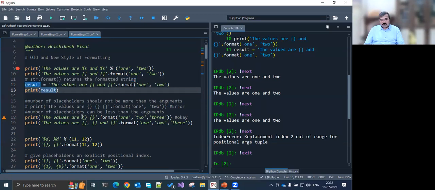Now here, there are two placeholders, whereas there are three arguments. Now, if the number of arguments is more than the number of placeholders, that's okay. But please make a note of it: the number of placeholders should not be more than the number of arguments. So if you have two arguments, you cannot have three placeholders. But if it's the other way around, you have more arguments and fewer placeholders, that's perfectly all right. There is no problem over here.